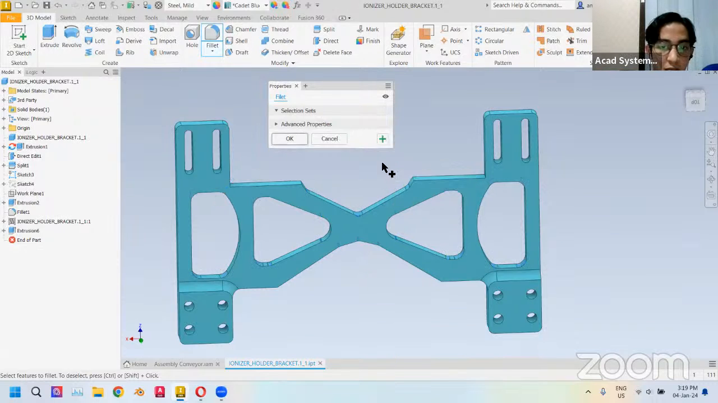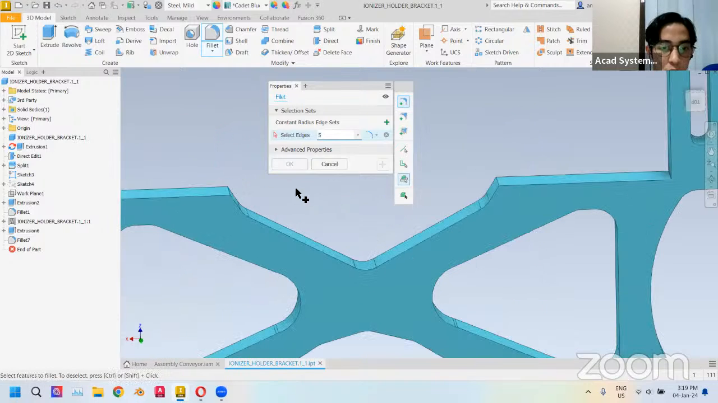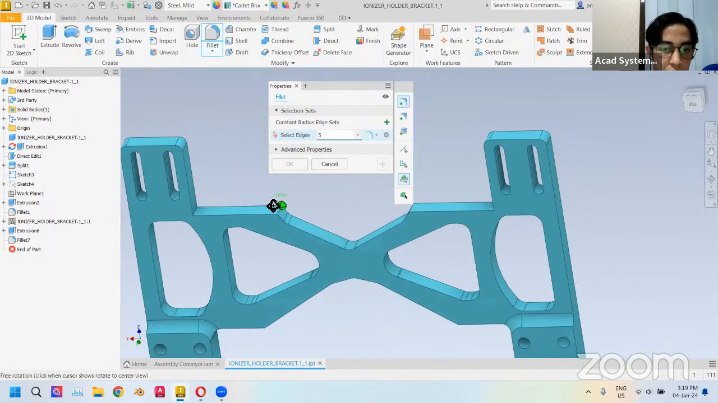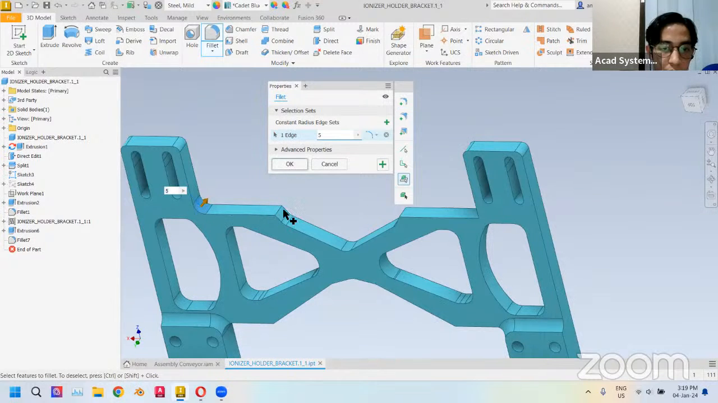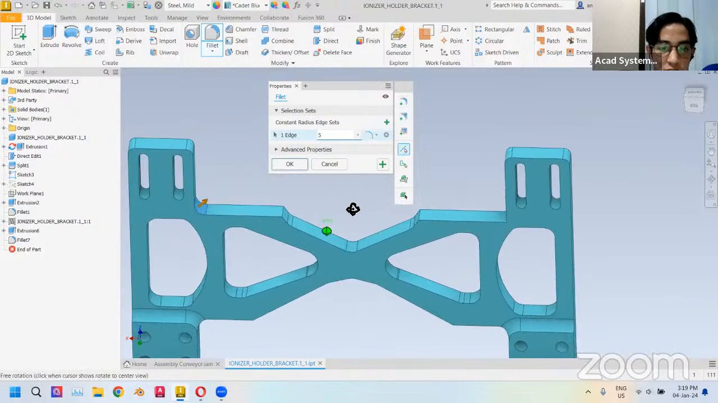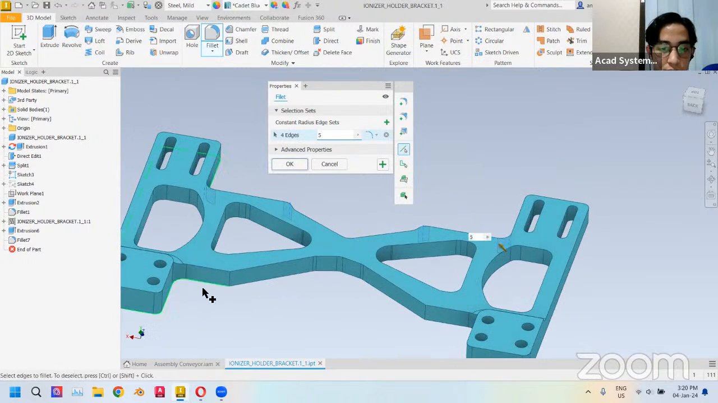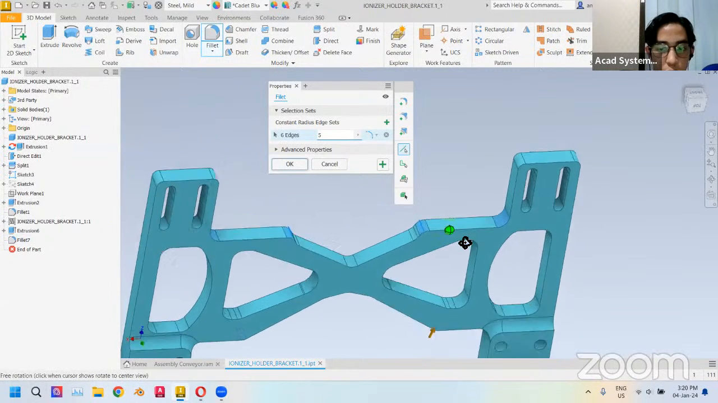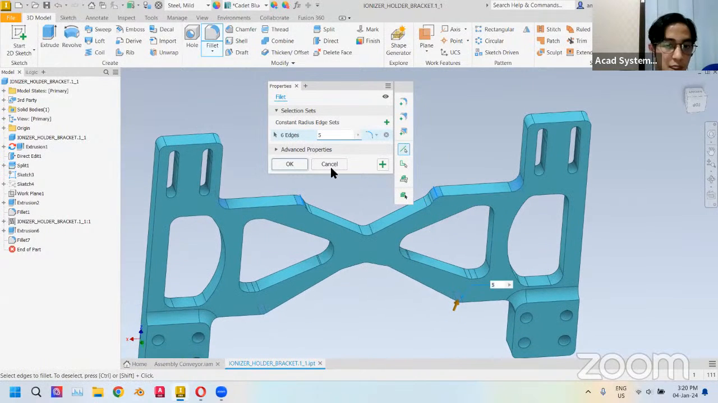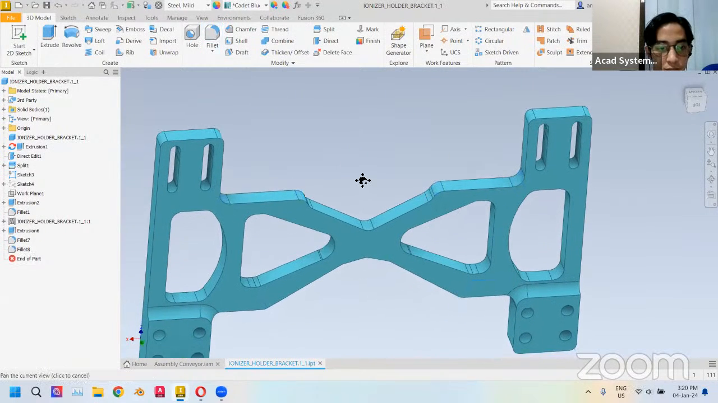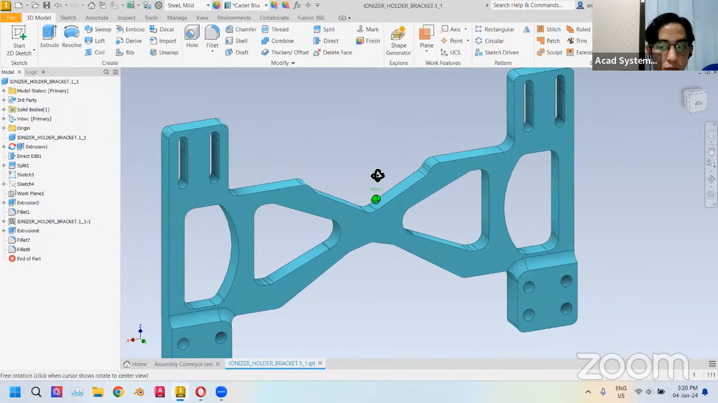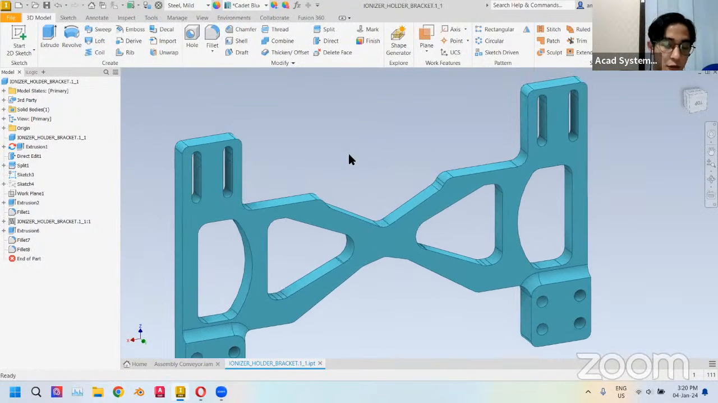Okay, click on this plus icon to create a new fillet, which I will apply over here. For this one, you maybe want to select priority to edges. Then select the remaining edges that you want to fillet. Okay, that looks good to me, and then you can click on OK. So this is basically the finished product.